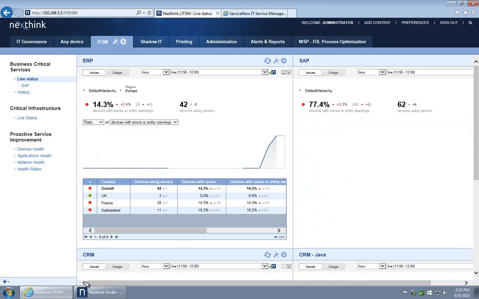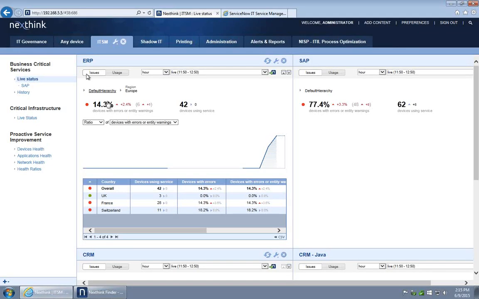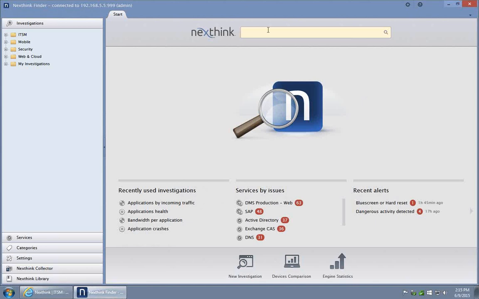I'm going to go to the second tool we have to access the Nexthink knowledge base. It's the Finder. The Finder, it's a .NET client, allows you to go deeper into the forensics information to have a clear understanding of what happened. So my portal here on the web told me I've got an access issue on my ERP. So I'm going to simply ask the system.